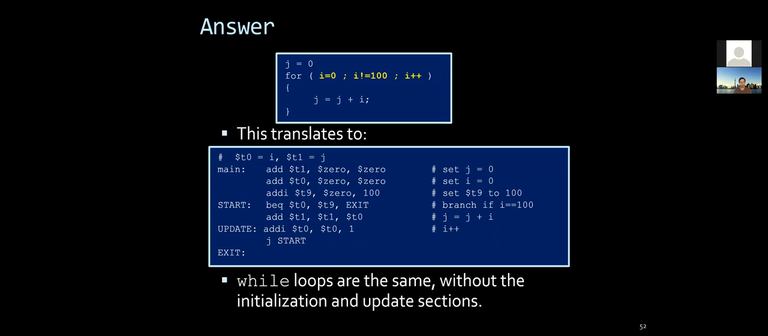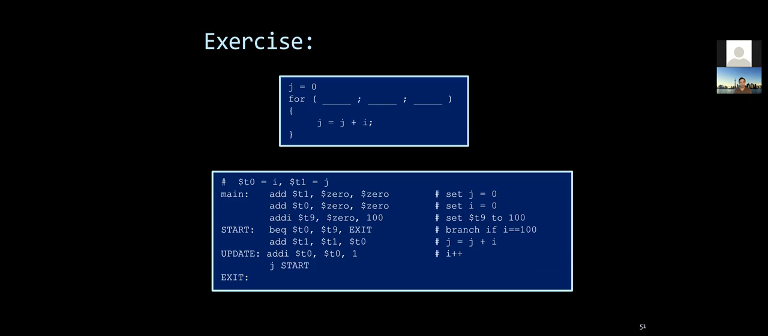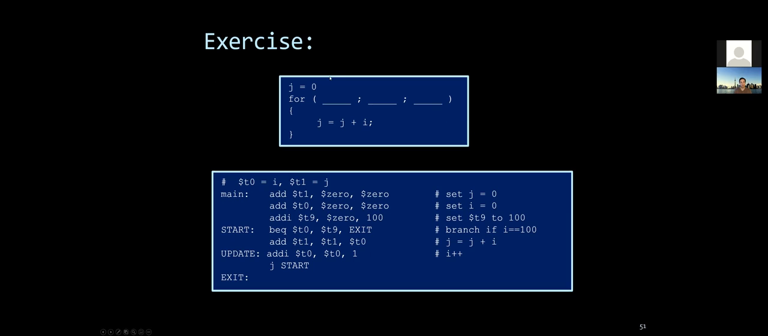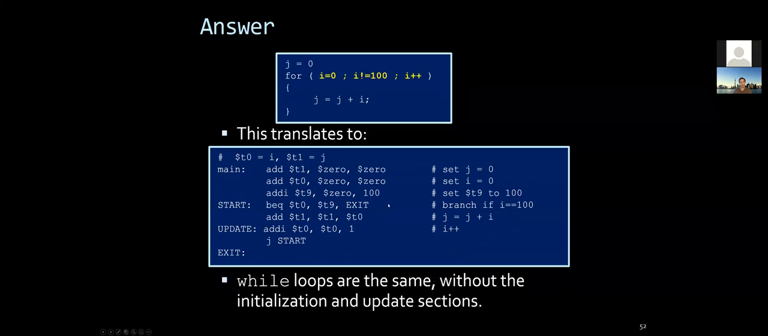Okay, so this is how you do loops. And the question I was planning to ask you is, what are the real conditions here? I think that's relatively straightforward. There is I equals 0, right? That's what we set T0 to at the beginning. And then I not equal to 100 is the stop condition. And then you have I++, that's what happens in the update stage. And here you clearly had J equals J plus I, that's been in the description here.